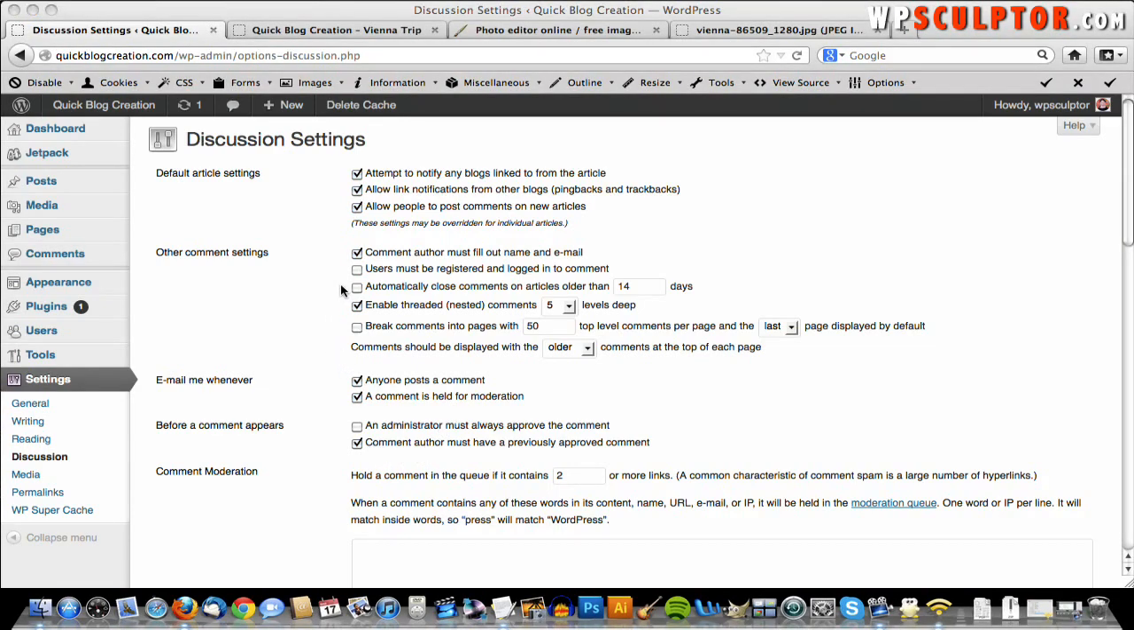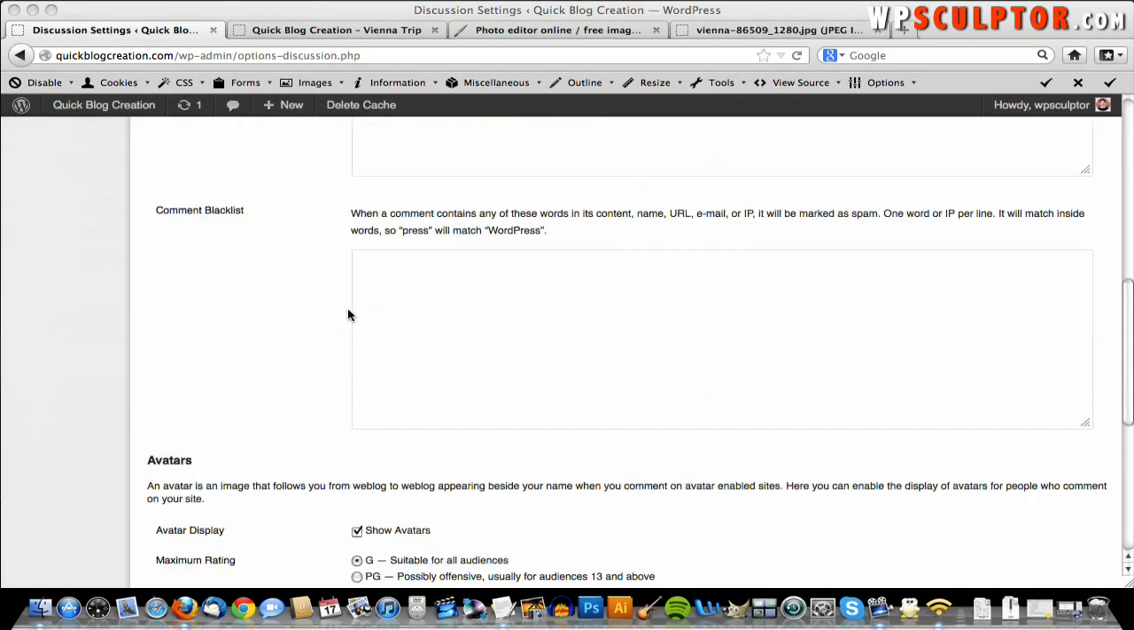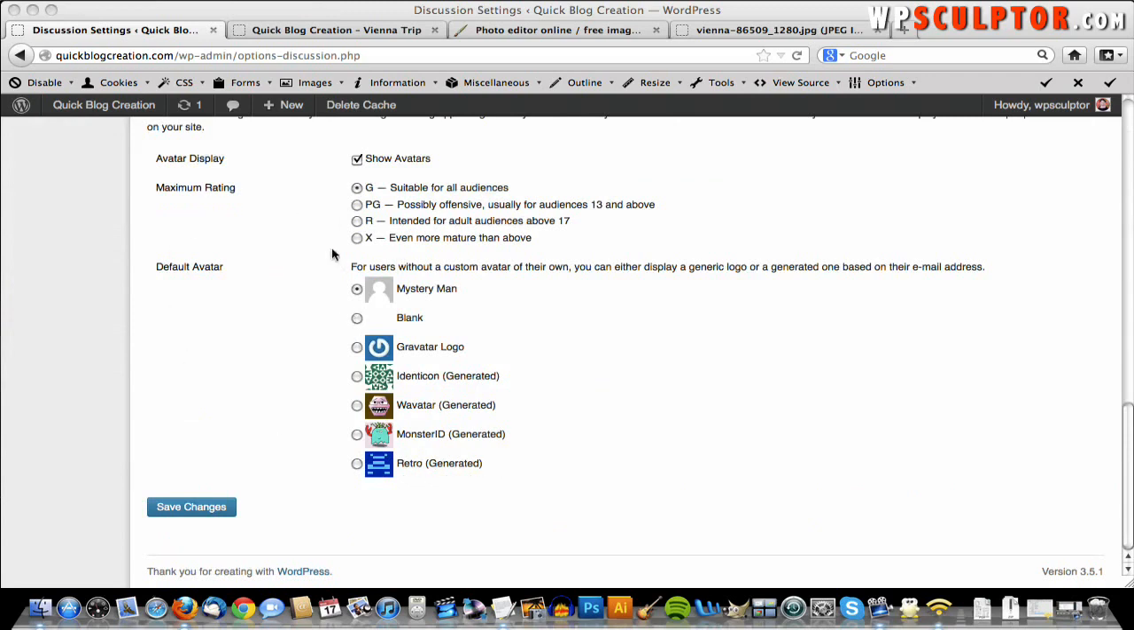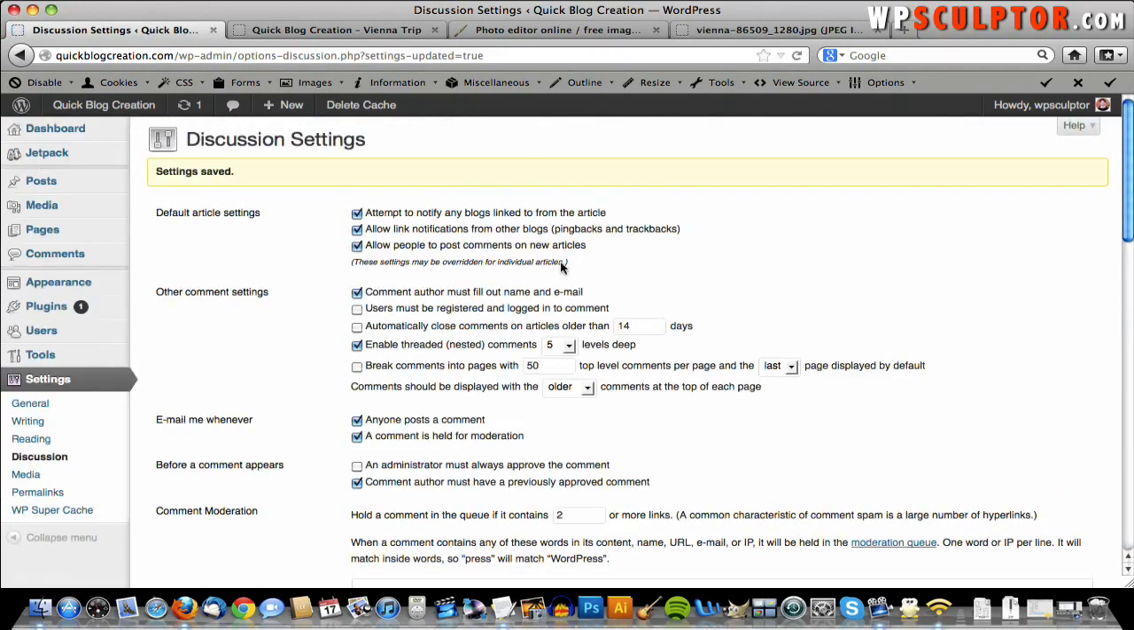And one thing I want to point out is if you do want to make a change here to actually bring it into effect, you have to click on Save Changes. But since we didn't change anything, it's not going to do anything different.